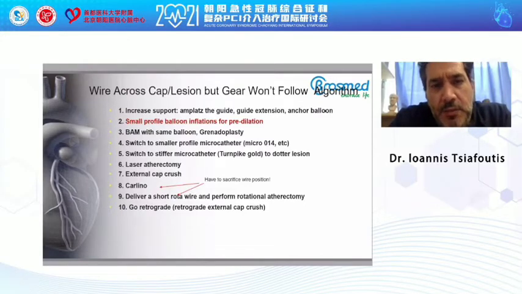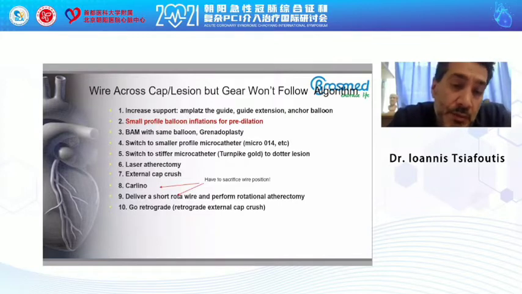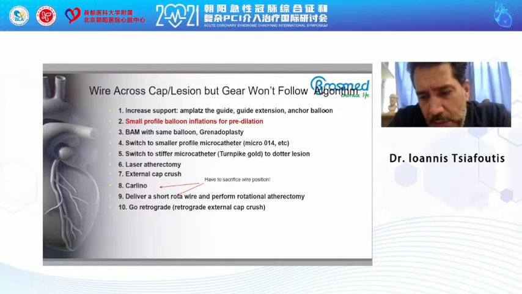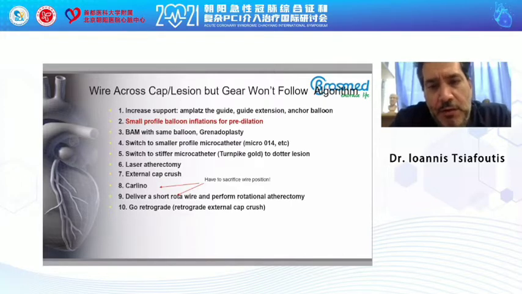You have to switch to a smaller profile catheter. You have to switch to a stiffer microcatheter. You have to do laser atherectomy, external compress. You can also do the Carlino technique with injecting into the body of the CTO, or deliver a short wire, or rotational atherectomy. In this case, you have to sacrifice the position. It's not easy. Or you have to go retrograde.